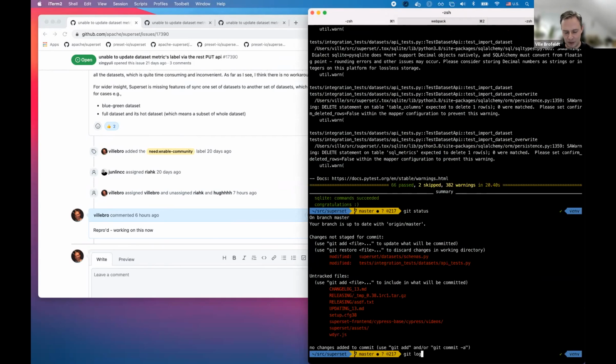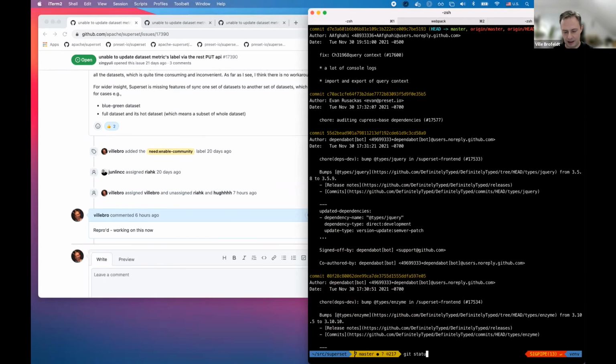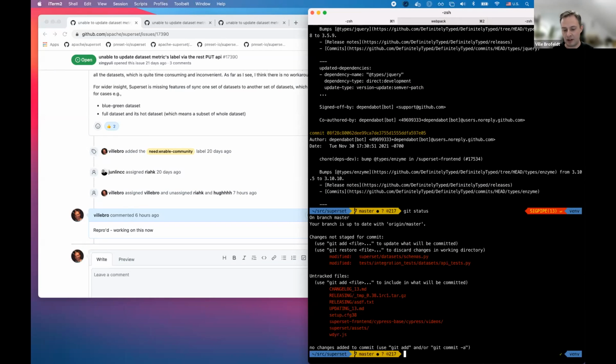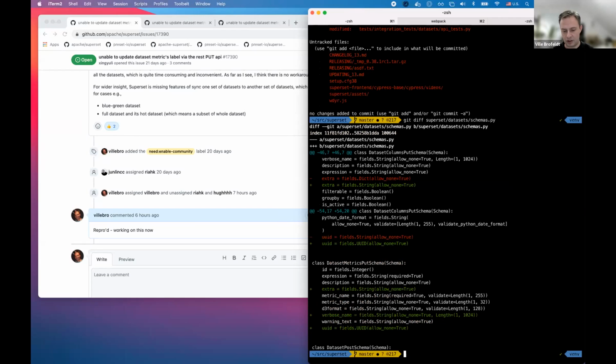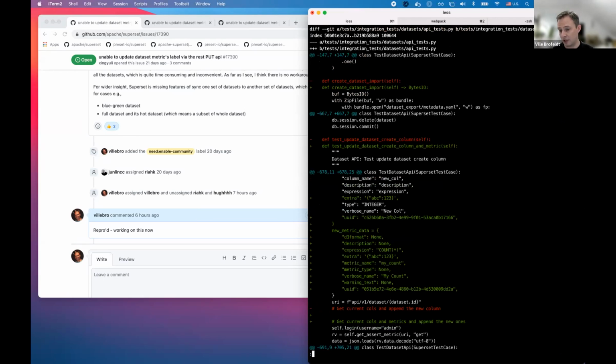If I do a git status, I can see that I've modified 2 files. I've modified the dataset schema file, and then I've modified the integration test for the dataset API. Just to show what I've done here, I've made a few small changes to the schema definitions. These are the actual functional changes that I wanted to do. And then as a good citizen, I also add some integration tests.